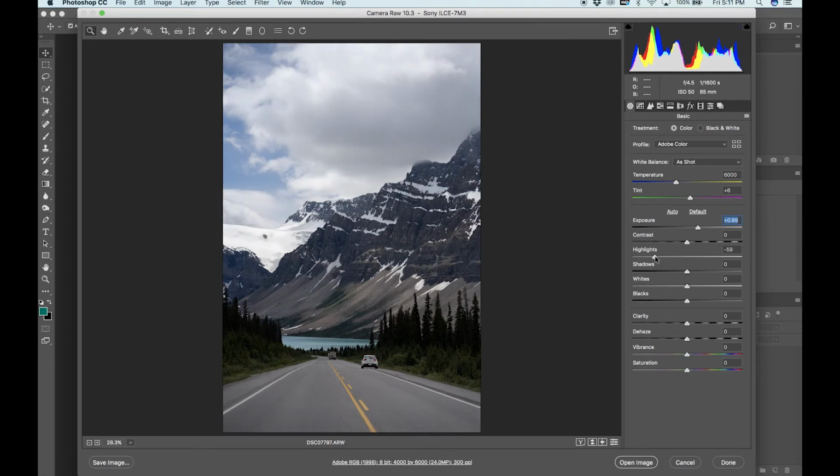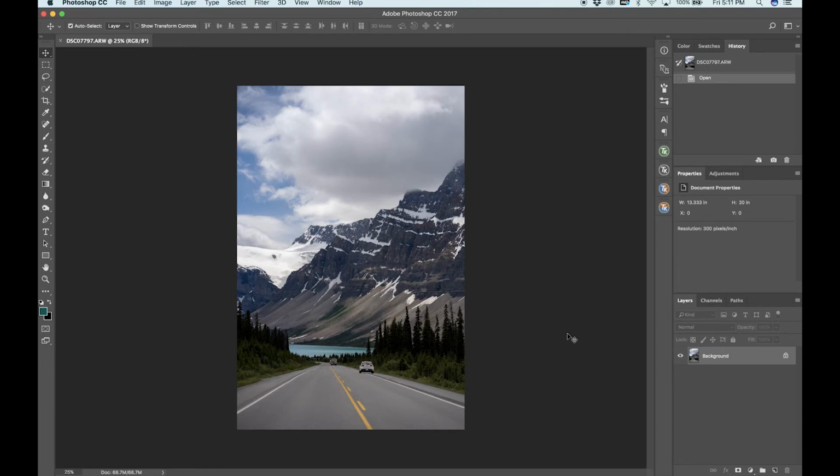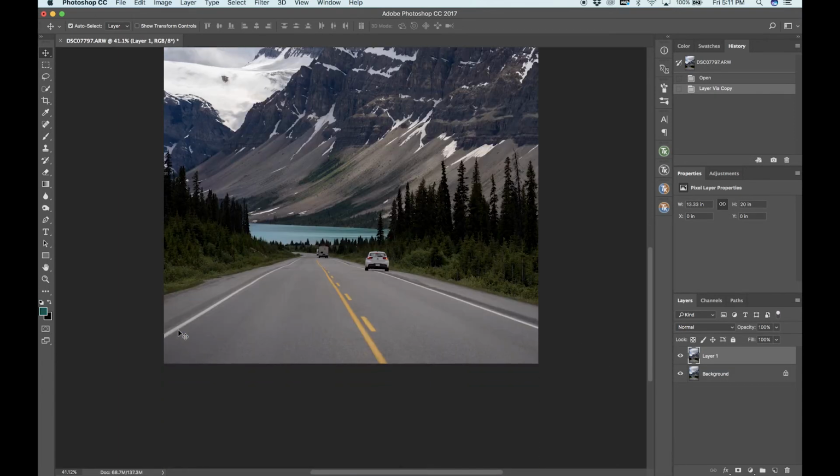So bring the highlights down, shadows up a little bit. Whites I always bring up, but highlights down a little bit more. So I'm just going to quickly edit this, and then the main thing I really want to show you guys is after Camera Raw. So open image, and now I'm going to do Command J, just so we're not working on our background layer.